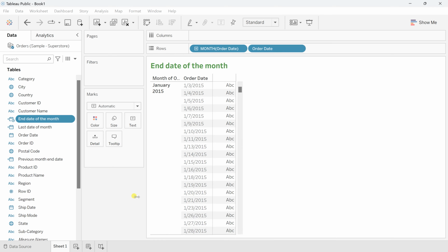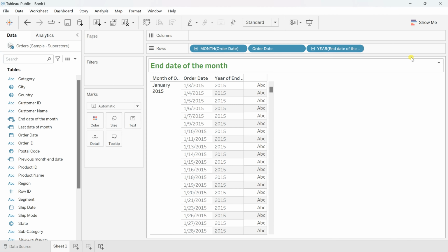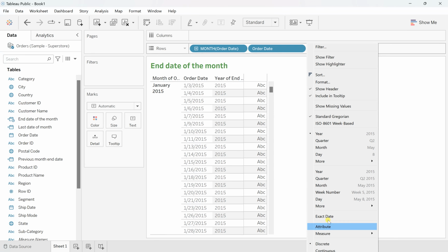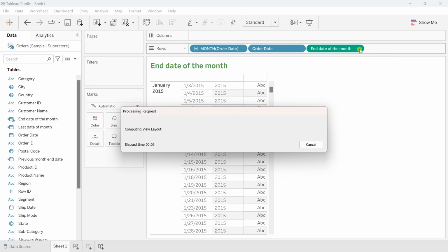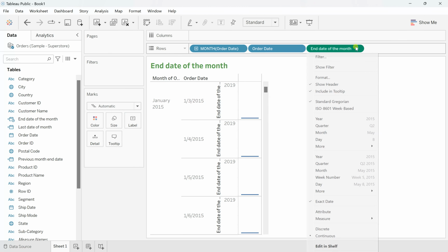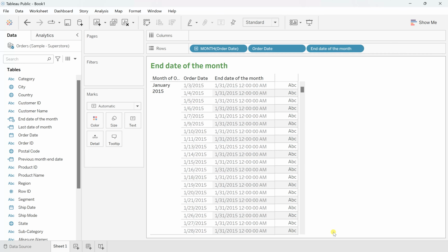Click on Apply, OK, and drag this to the rows. Change this from year to the exact date, and then change to discrete. So this is how it shows January 31st, 2015. But along with that, we are also getting the time as a part, so I want to truncate that one as well.